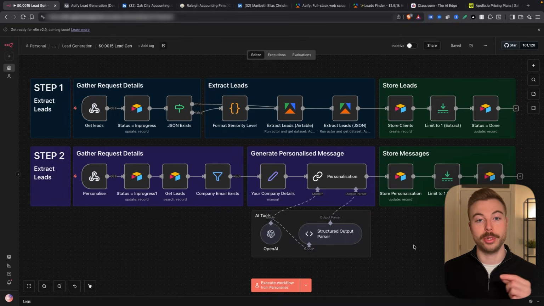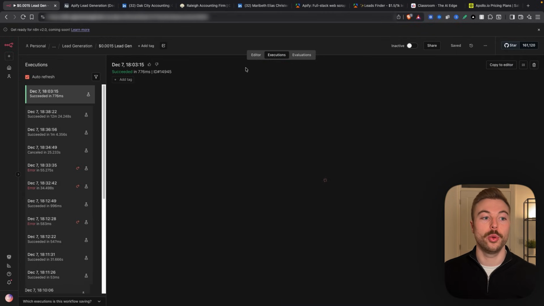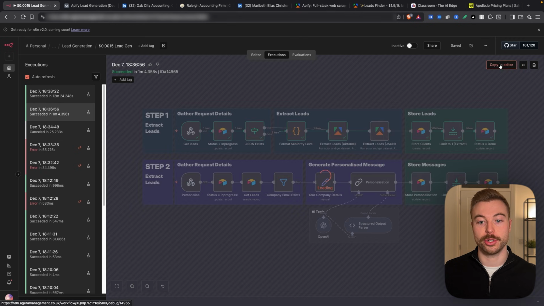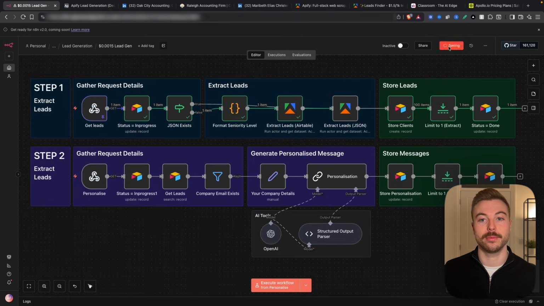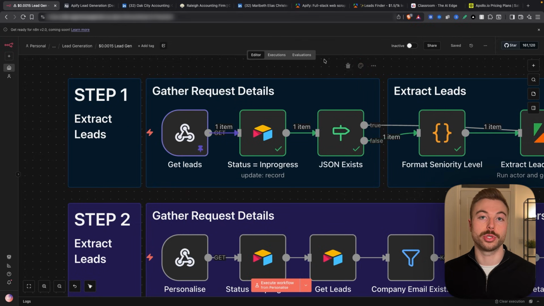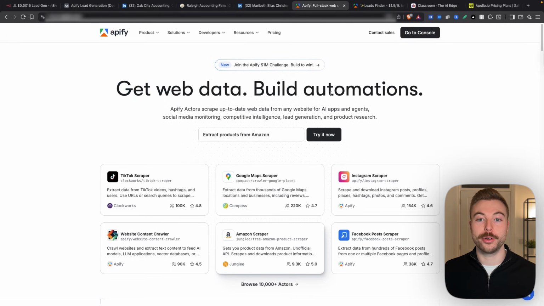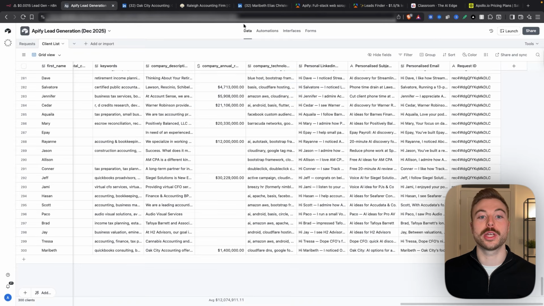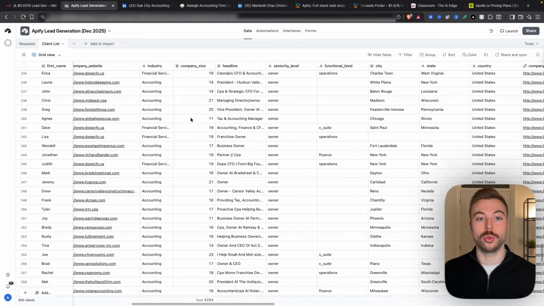So now let's go through how this automation works. We're going to come across to the executions, and we're just going to pull up the first version. So we'll copy to editor. So first things first, we're going to be using n8n as our automation platform, Apify as our data gathering and scraping platform, and we're going to use Airtable to store all of this data.